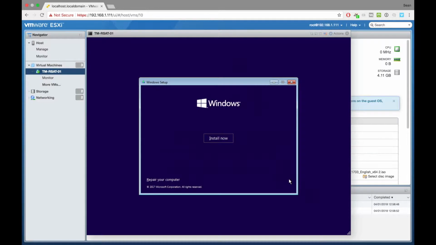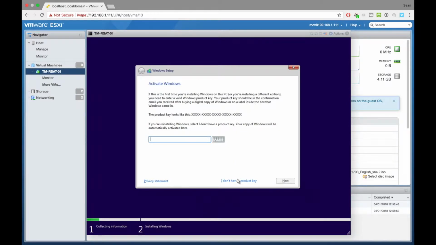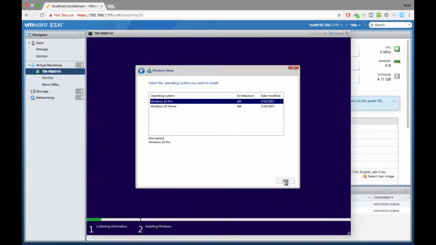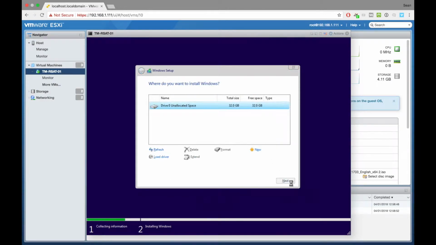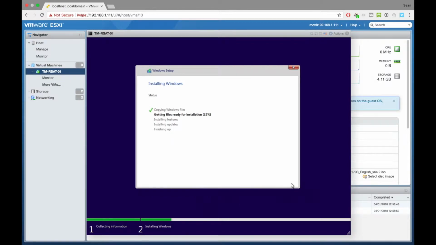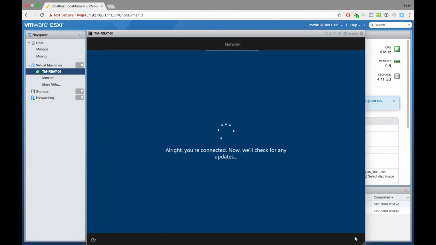It's a similar install. Don't have a product key at this time, and we'll select Pro. It's needed to be able to join the domain. Custom install is used for new installs, and we'll just copy over our files. I'll choose US and no keyboard selection, and there are a few updates.